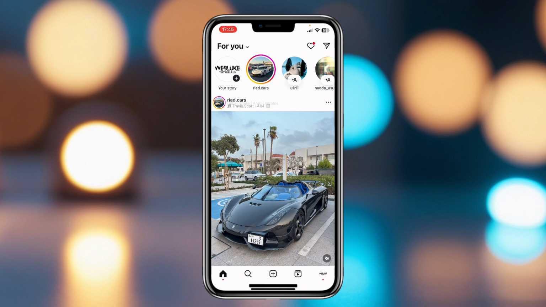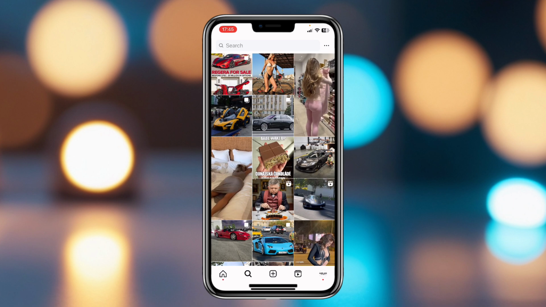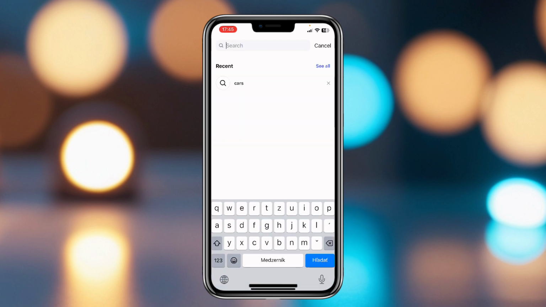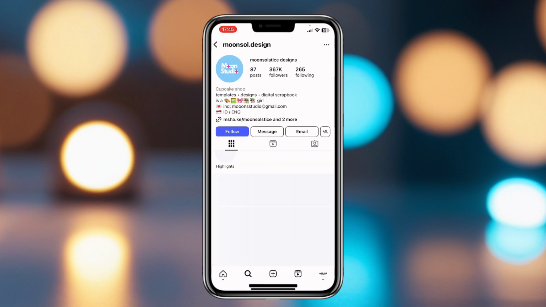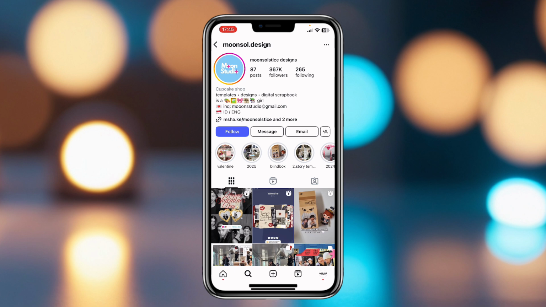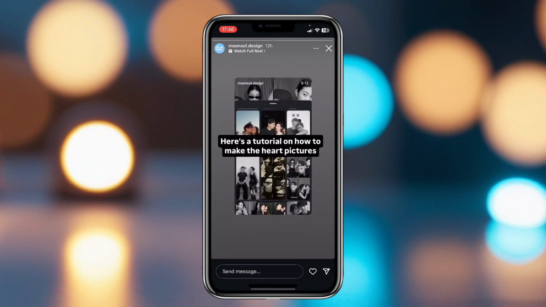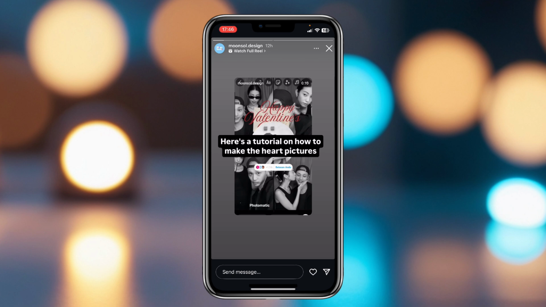Let's click on the search button at the bottom. In the search bar we will type Moonsoul Design. It's an Instagram profile that creates its own original dumps. We click on their story, and there is a February dump.